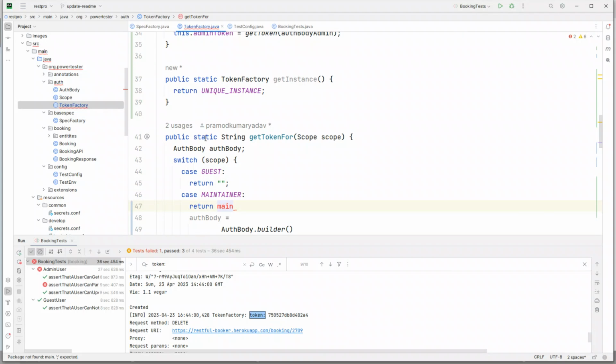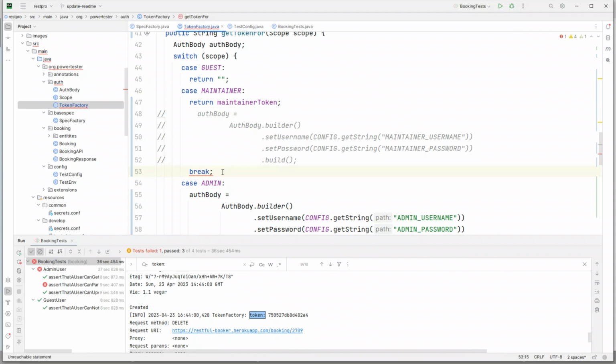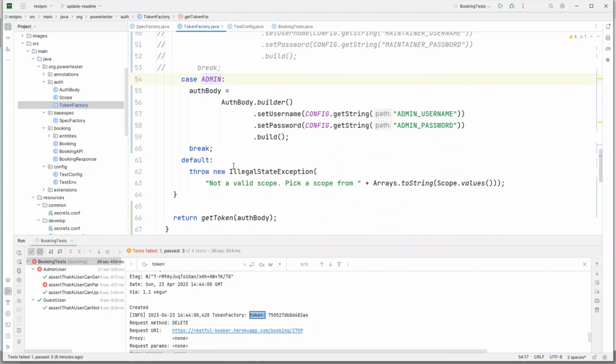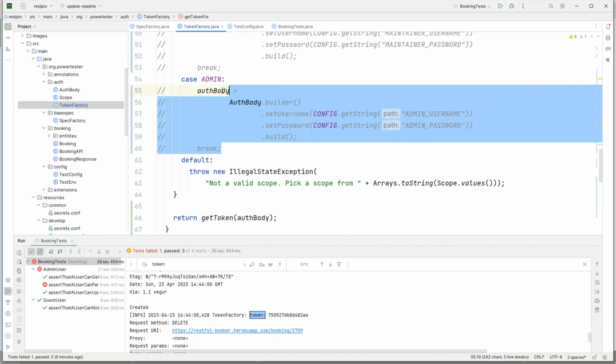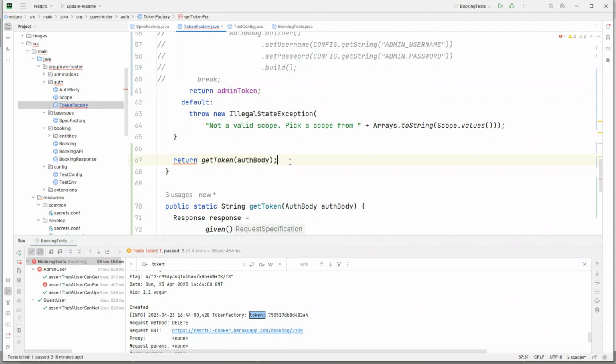Okay, let's change this method, get token for, from a static method to a non-static method. So let's call it maintainer token, and I will comment this part of the code. We don't need the break statement as well, and I'm also going to comment this code, and I'm going to return, in case of admin token, we will return the admin token. And then we don't need this return method anymore, so I'm going to comment this.